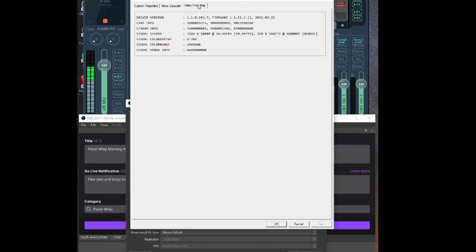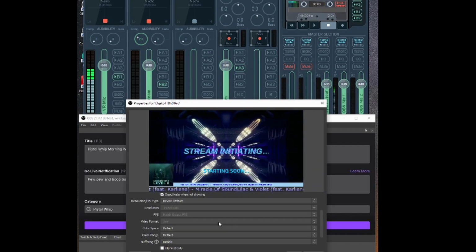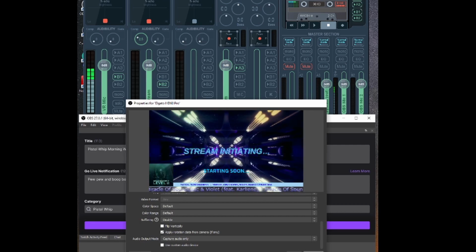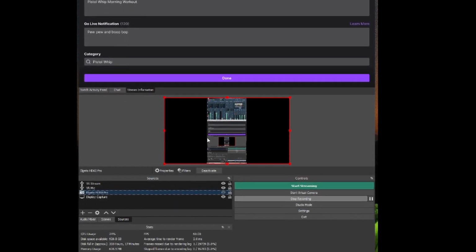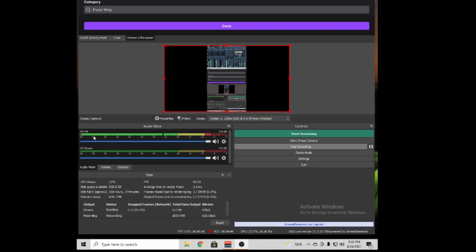And you can configure the video and stuff specific to your capture card. You can also go in and fiddle with all this other stuff, but that's beyond the scope of this particular tutorial. And then my display capture is the current view. So the audio mixer will show me that you're getting audio, and when we do have stream sounds from the gaming machine, you will see that as well.